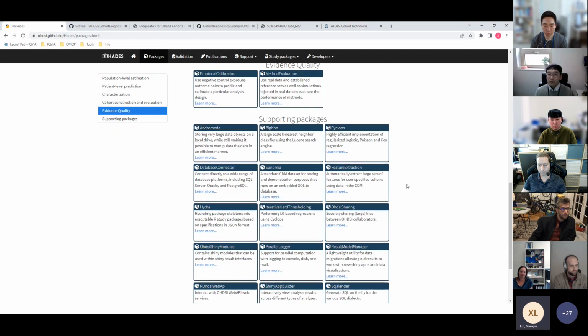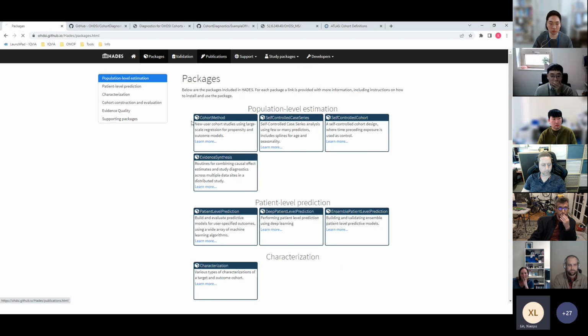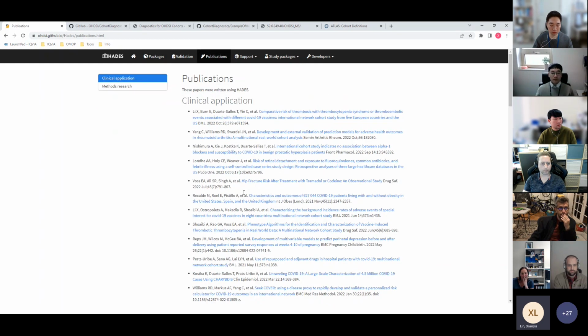And then for today, we are also going to introduce the package Hydra, which can be used to hydrate package skeletons into executable R study packages based on specifications in JSON format. So we are going to use it to create a customized cohort diagnostic package based on the cohort diagnostic template package. Yeah, and also under the publication tab, you can see a lot of publications that use the HADES packages.